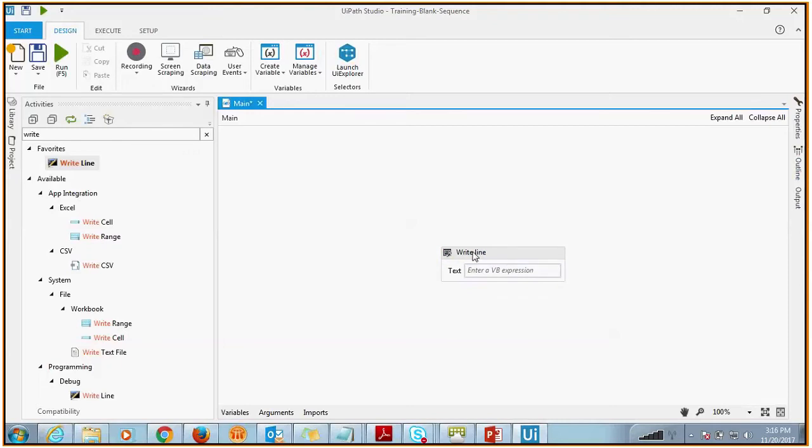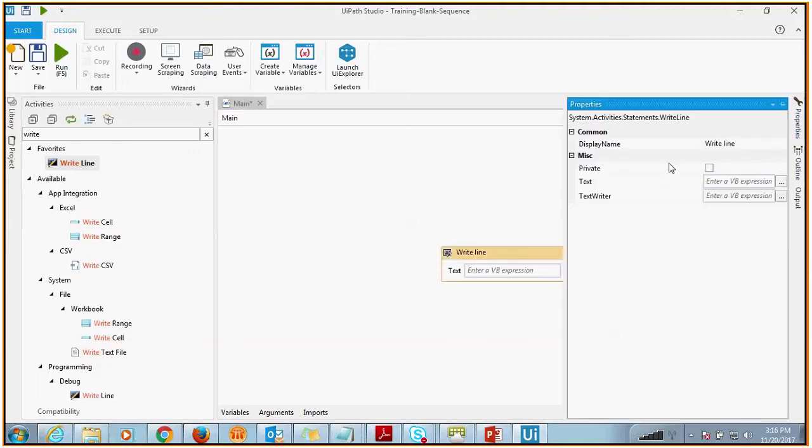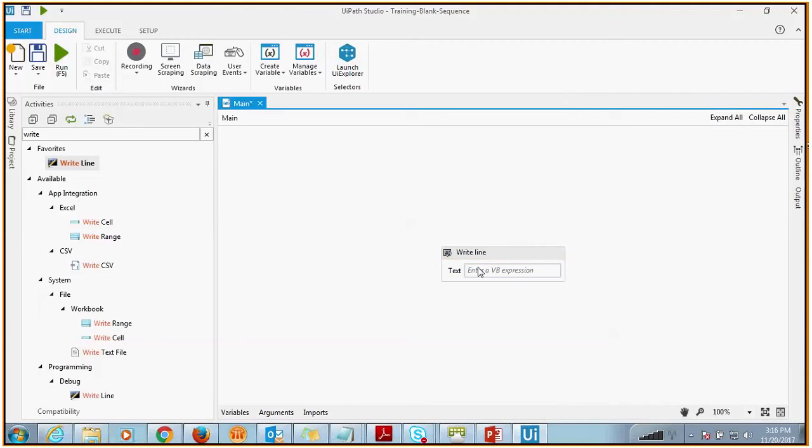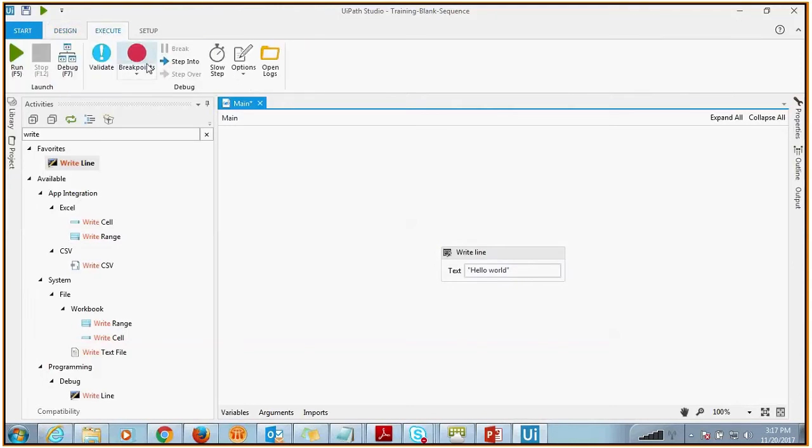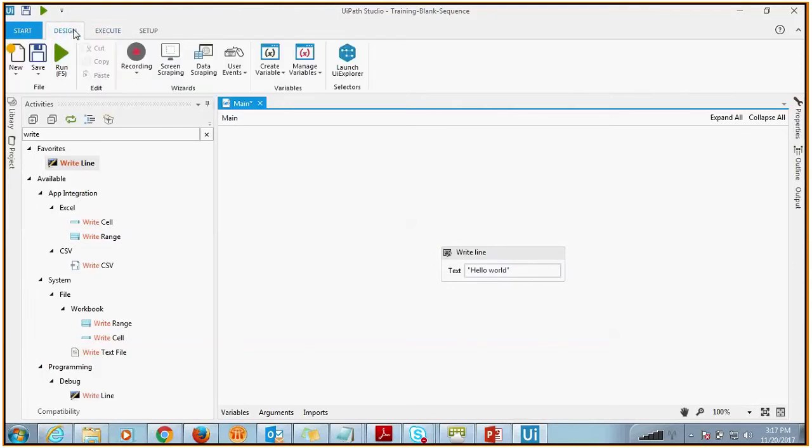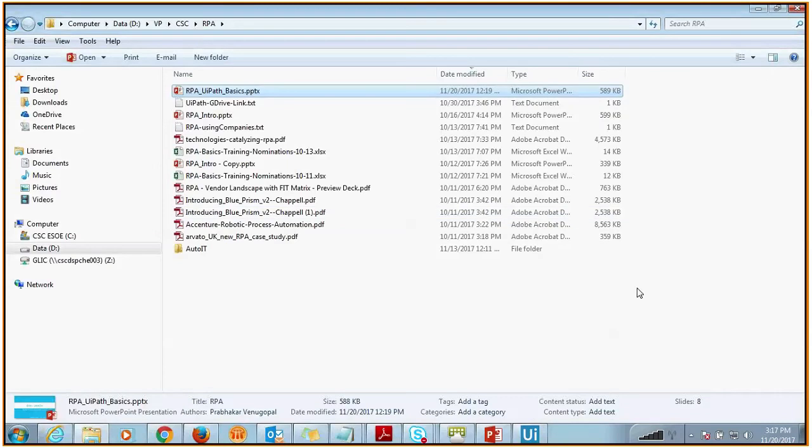As soon as you click this, you can start to see the properties appearing here. So you can write a text here, right? This is a simple example. If you want to run, you click this F5, and you also have breakpoints. Step into, everything is there. We will go through this later, but this is to run a simple project and see what happens.